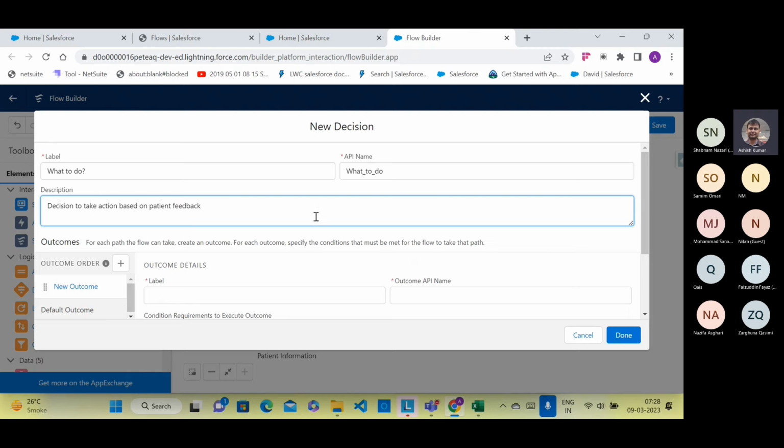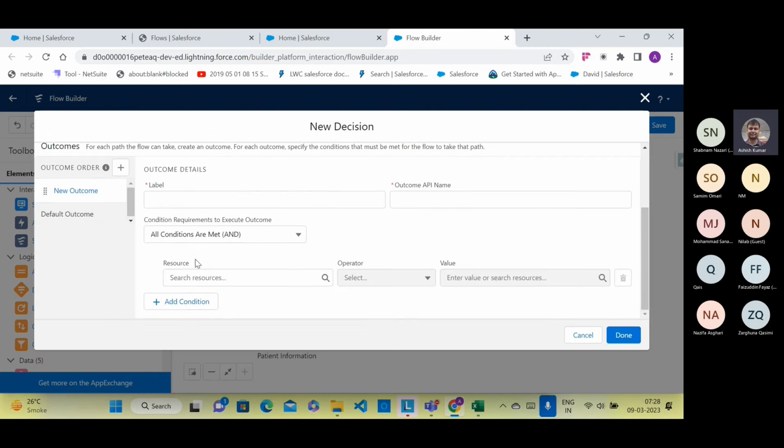What are the decisions you want to take? So here you can specify your outcome conditions. I am asking first question, happy scenario. Once the patient is happy, what am I going to do? If the patient is happy, I want to create a patient record. So for that, I am defining the happy conditions. Happy.